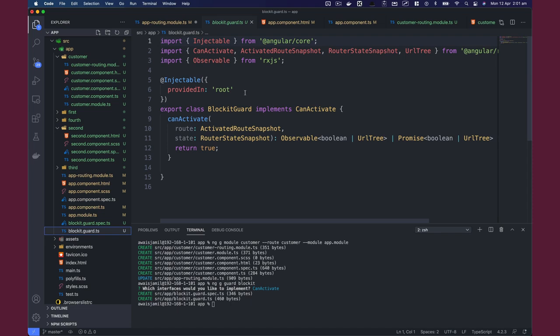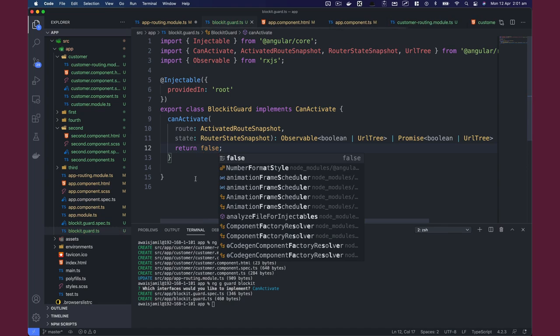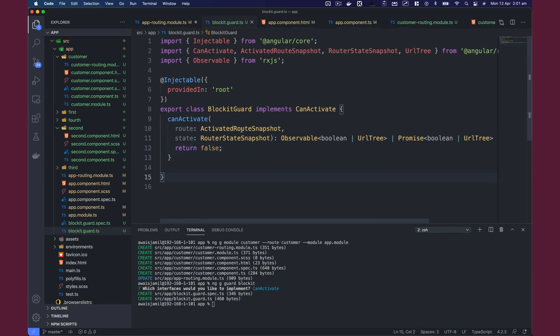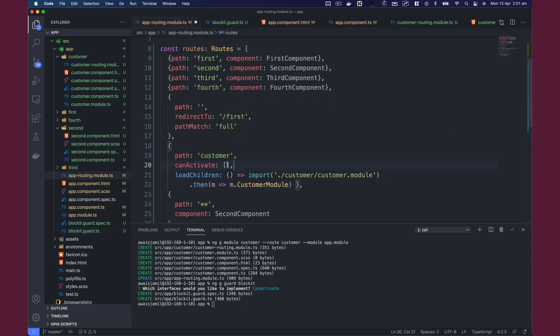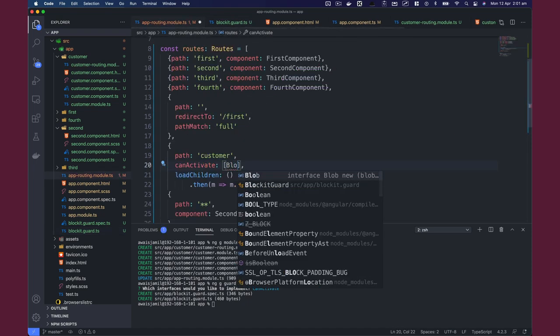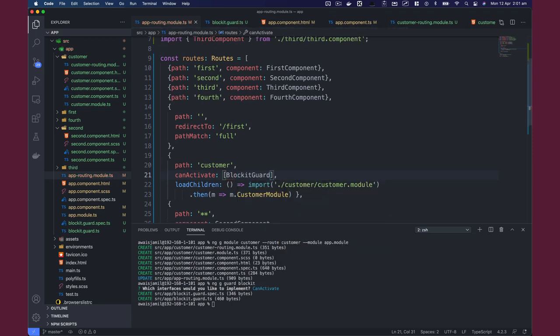So this guard class is still an injectable. It is the same decorator as for services as well. You have providedIn root and it implements this canActivate. Now, if this returns false, okay, let's say false. And the way we use this now is by specifying its name. So let's copy this. We go to the app routing module and I'm going to say BlockitGuard. Okay. Let's save this file.